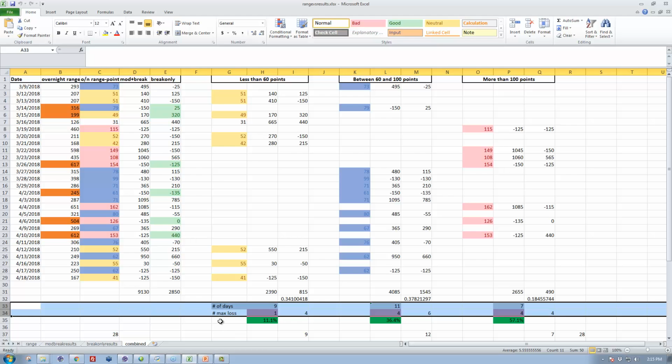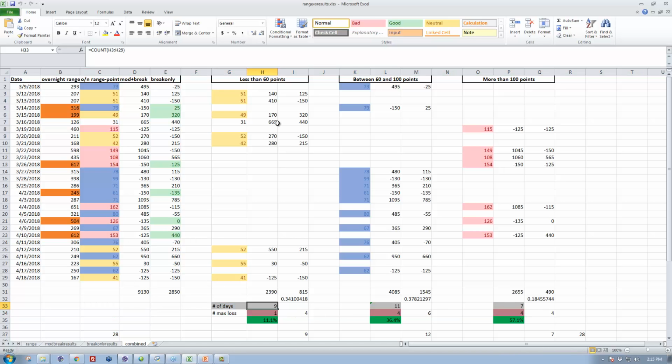Over the past 28 trading days, 9 of the days have been less than 60, only one of which was less than 40. That's this one right here. 11 were between 60 and 100, and 7 were over 100.